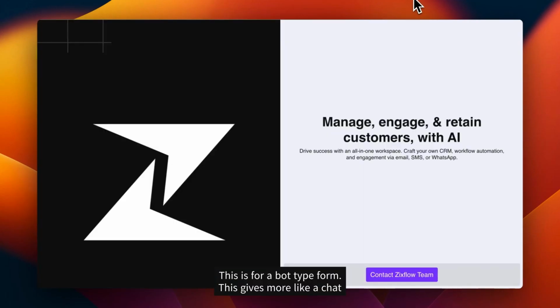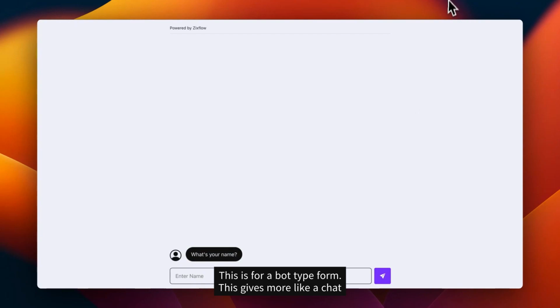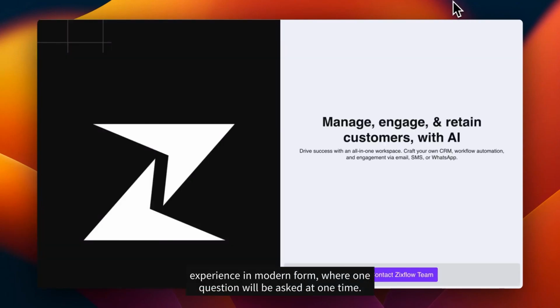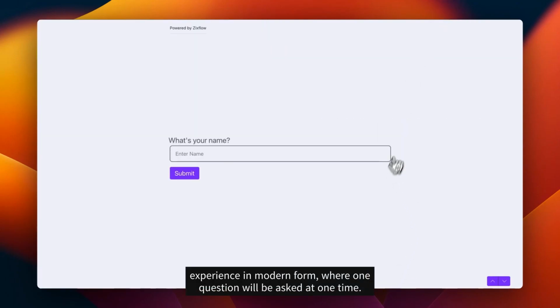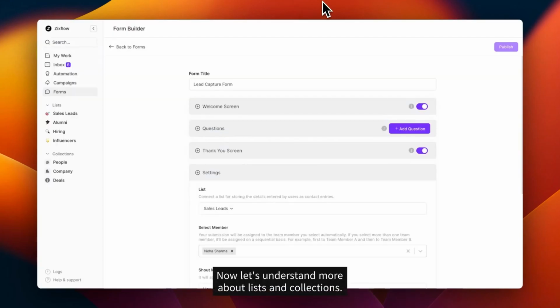This is for a normal form. This is for a bot type form. This gives more like a chat experience in modern form, where one question will be asked at one time.